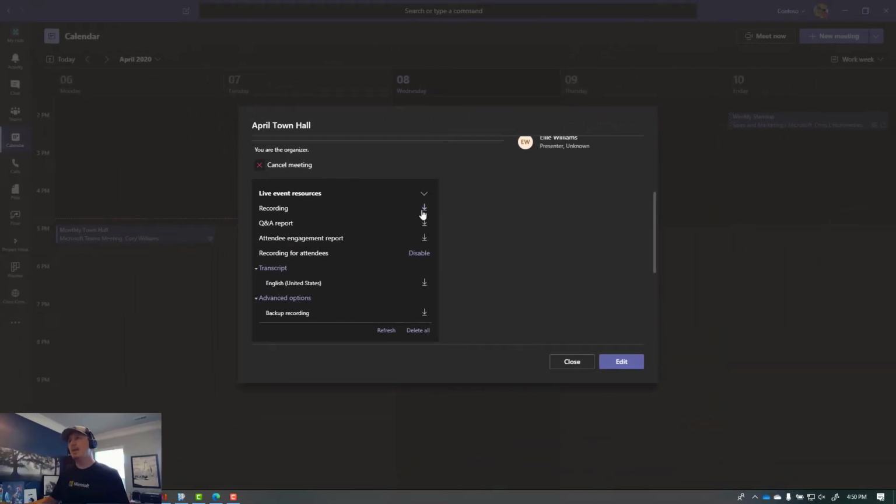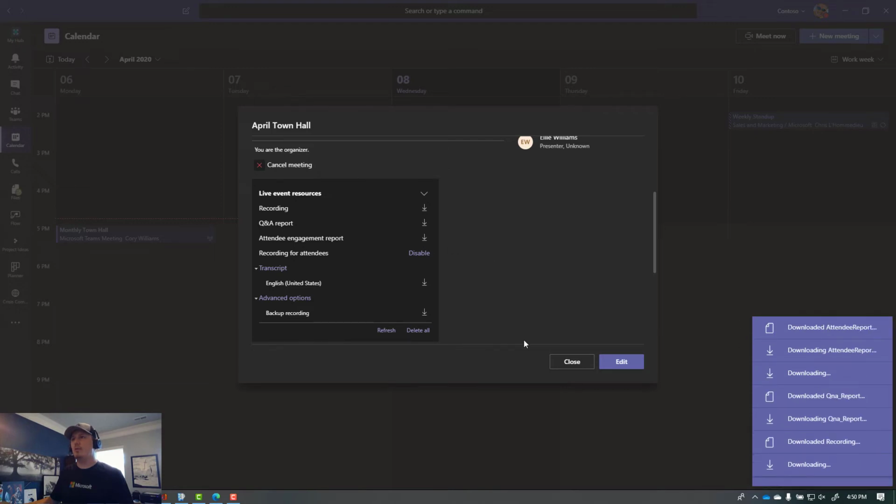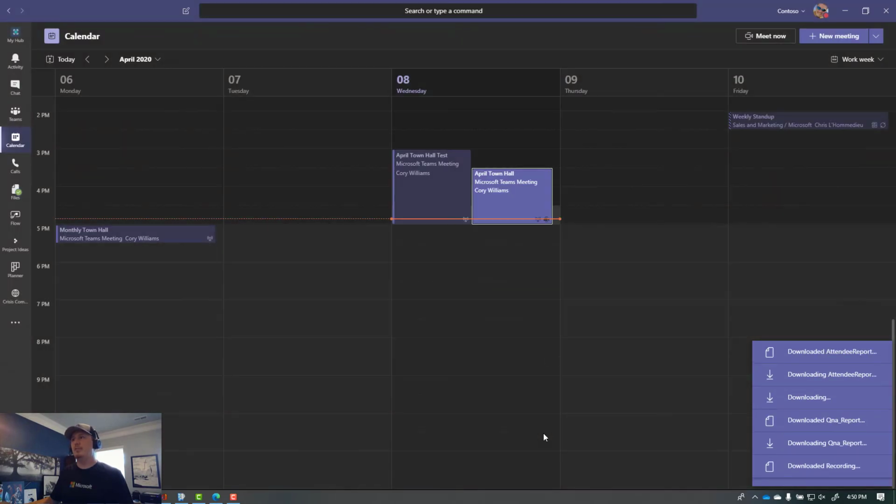First, we'll kick off the download for that recording. That will go into our downloads folder, so you can easily find it afterwards. You'll see the details down in the lower right corner that it's happening. Then our Q&A report, same thing. We've clicked on that and it's downloading. We'll click on our attendee engagement report, and that will download. Then we'll just close out of this meeting.